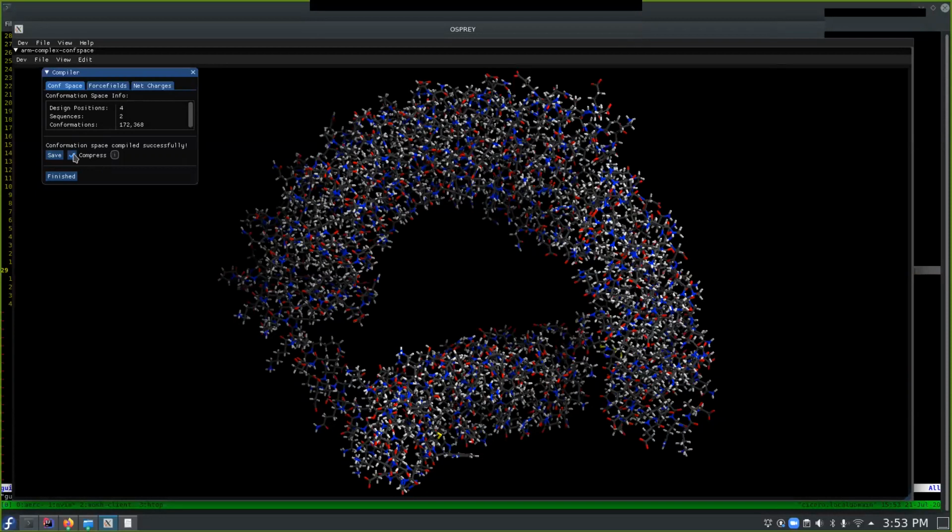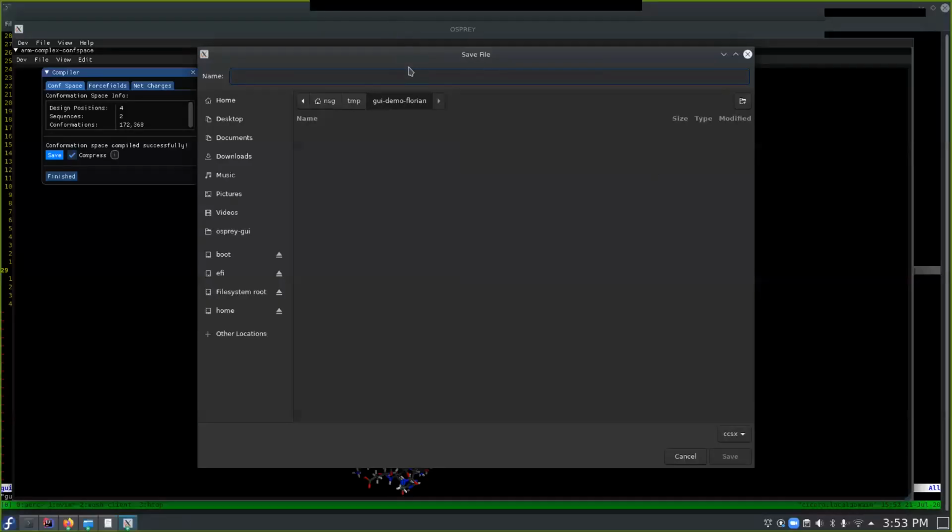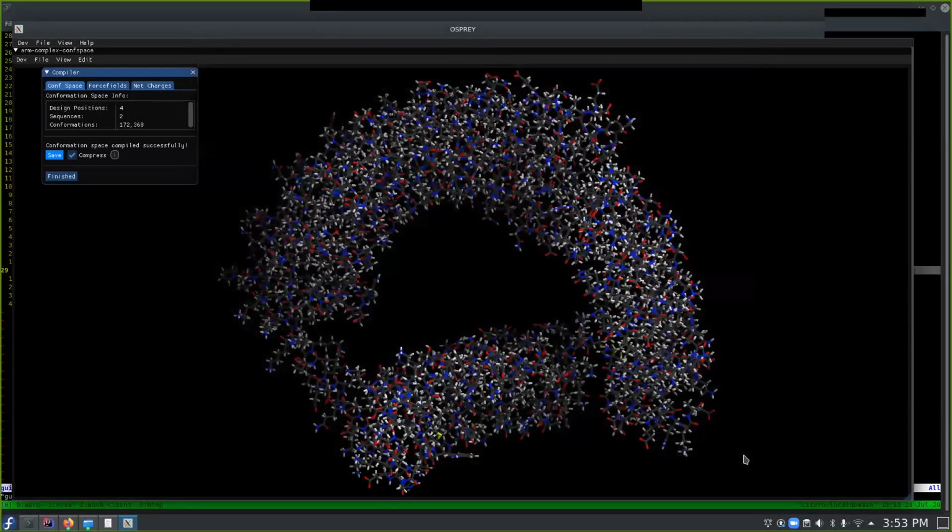So I am going to save it, and we are going to compress it. So we'll leave the settings as default, and we'll hit the save button. A window pops up behind the current window. It says where you want to save it. So we'll call this complex conf space. That's CCSX. CCSX is compiled comp space compressed. Now I am going to hit, it's saving that.